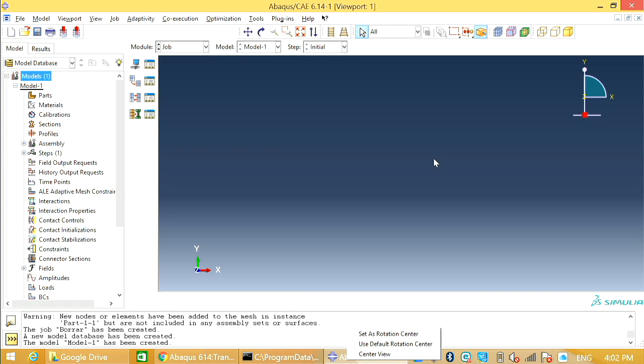Okay, welcome. We're going to start with this tutorial. It's a 3D transient heat transfer problem. Hopefully, we can make it until the end. So we're going to model a heating rod.